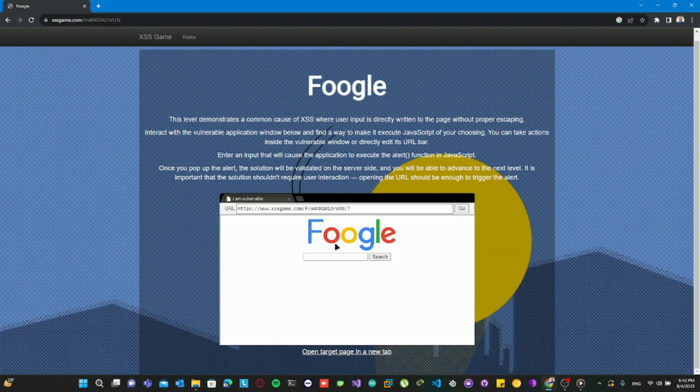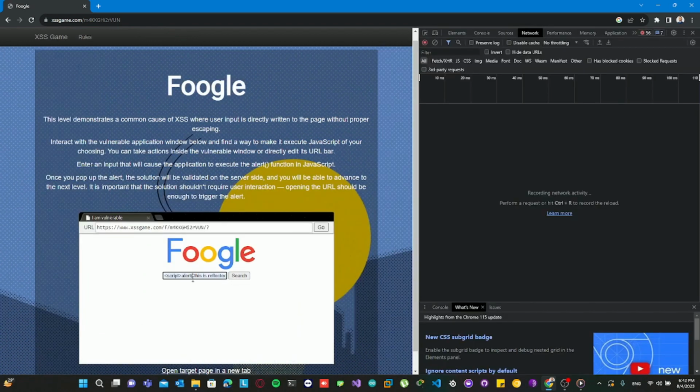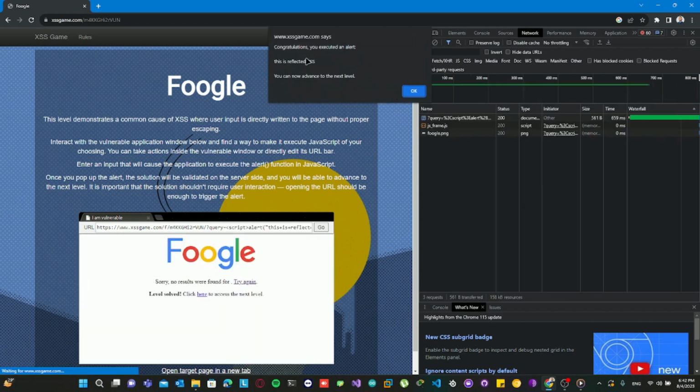All right, so for example over here, what we can do is open up the developer tools, and then type a simple script over here that just throws an alert. So let's go ahead and hit search, and as we can see over here, the script gets executed.